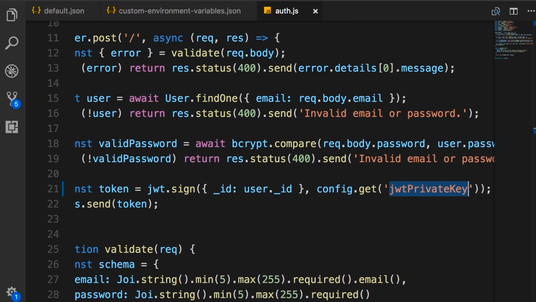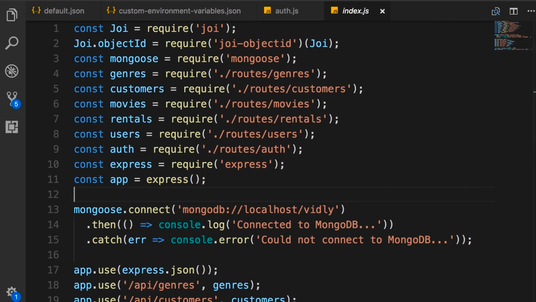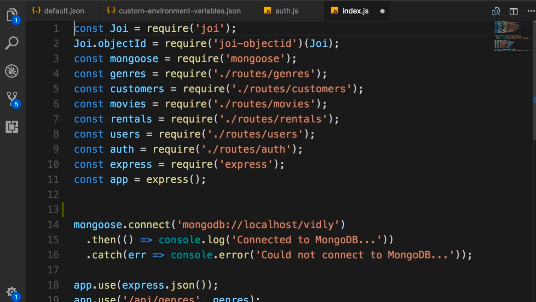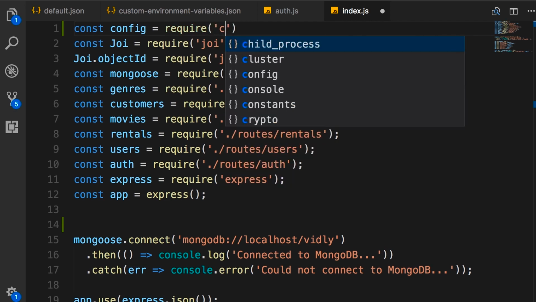All right, one last change. We need to go to index.js. When the application starts, we want to make sure that this environment variable is set. Otherwise, we have to terminate the application because our authentication endpoint cannot function properly. So, once again on the top, we load the config module. Config, we set this to require config.